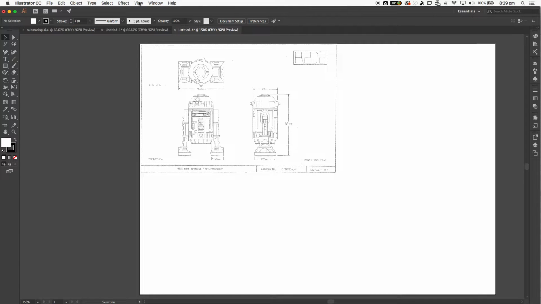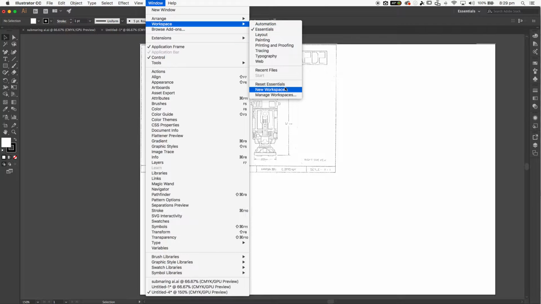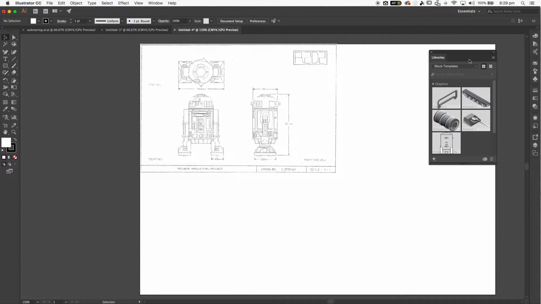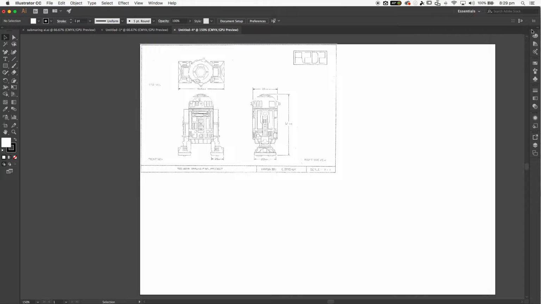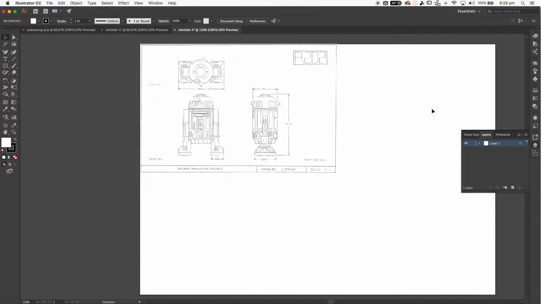Now, this workspace here is set up to Essentials. We can go to Window, Workspace, Essentials, and you can hit Reset Essentials if you want to bring that back up. It's going to pop up with some libraries that I already have created. And of course, we can flip that off and close that. Now, we do have some shortcuts here. I can bring up my layers at this point, or I can go to Window and click on Layers and bring that up. And here are my layers.